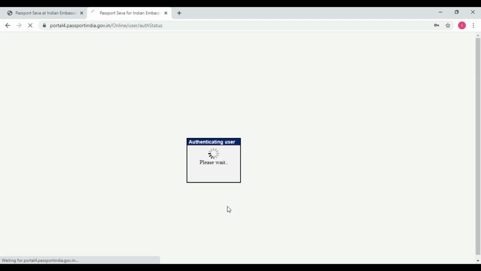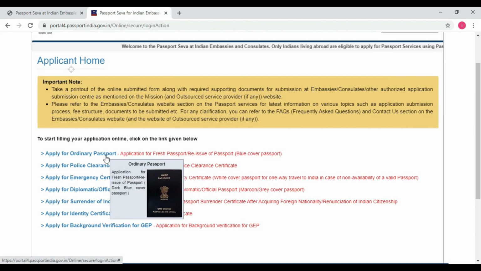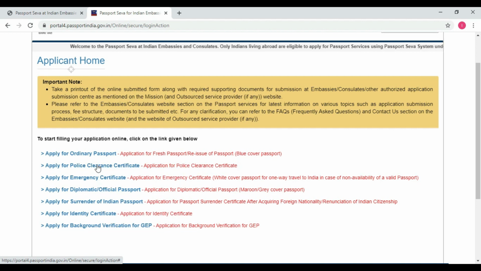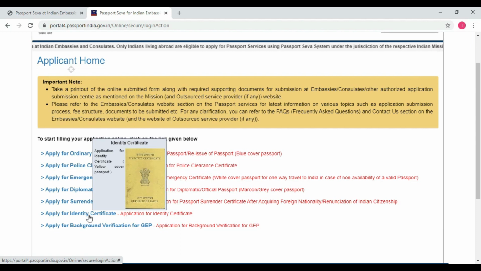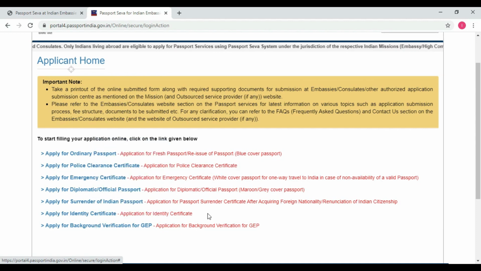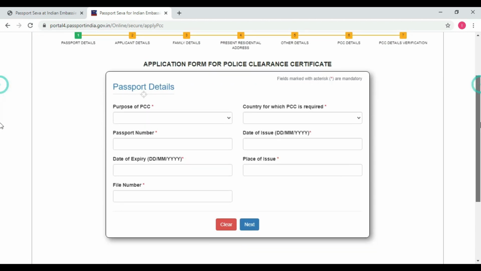Now after login, you can see on the home page there are various options provided. Likewise, you can apply for the passport, your PCC, any emergency certificate or any background verification certificate from this single portal. For this video, we are going to apply for the PCC. Hit on that. So this is the PCC application form, wherein there are about 7 tabs.